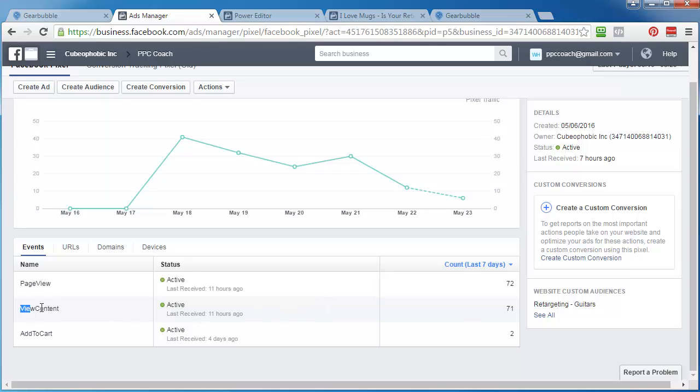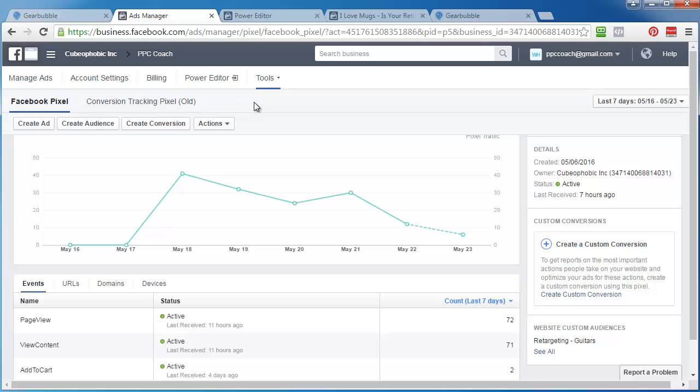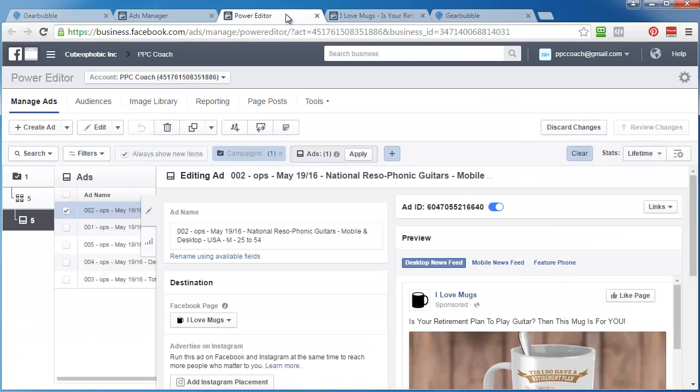So my plan for this is to build this up by using the view content pixel for optimization for now, because at least these people are viewing it and clicking on it. And I'm going to do something a little bit, well, actually it's not that much different, but let's go in and just do a duplicate. Well, actually, let's go in and create the campaign.